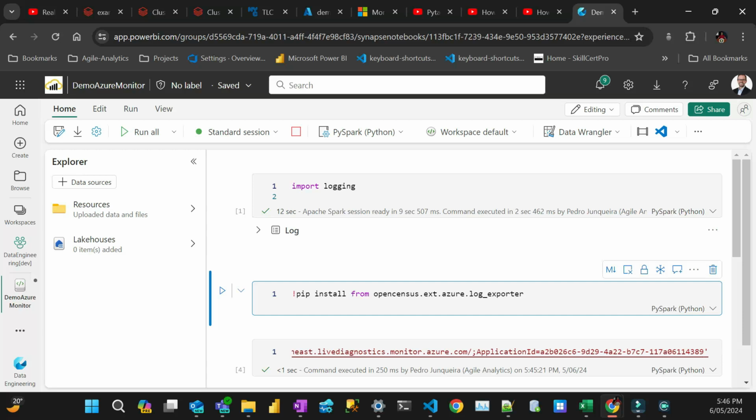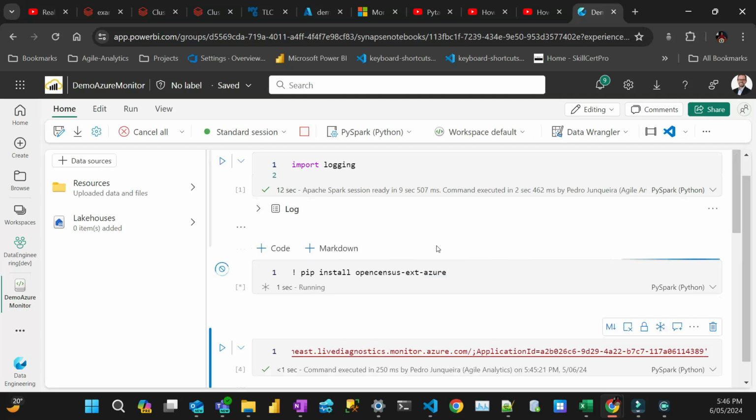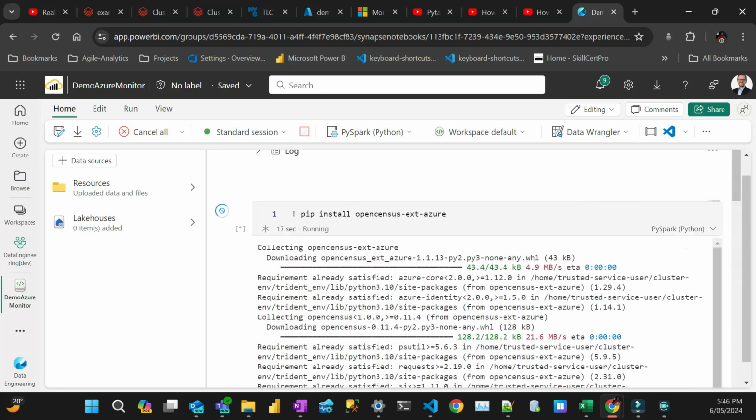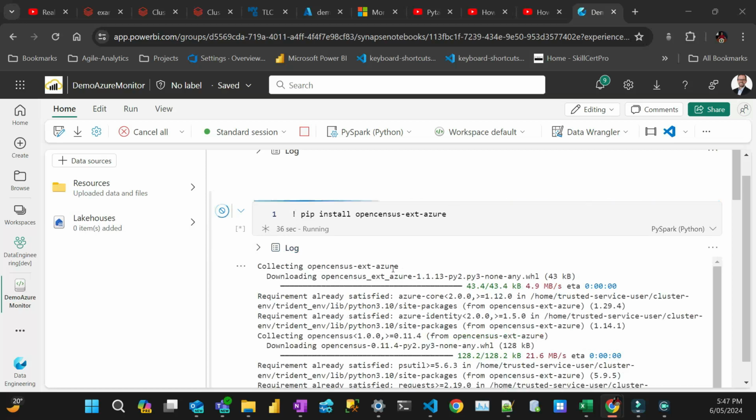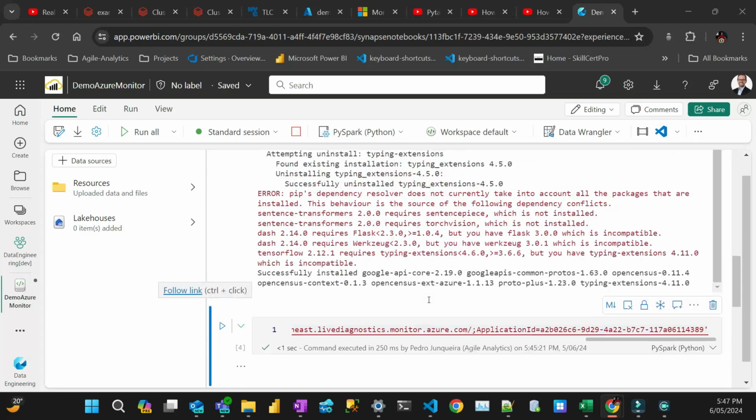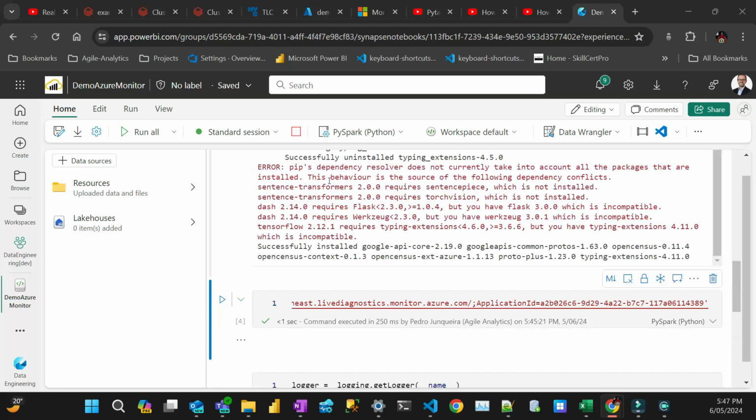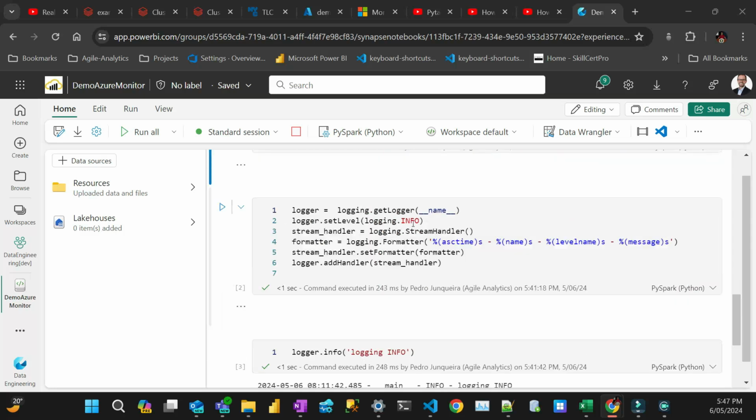Sorry, not that. I just need to install the name, which is this one. That should work. In this space here, I think. Okay, let's install this library in my notebook cluster. Yeah, it's finished. There are some errors here, but I don't think that's an issue.